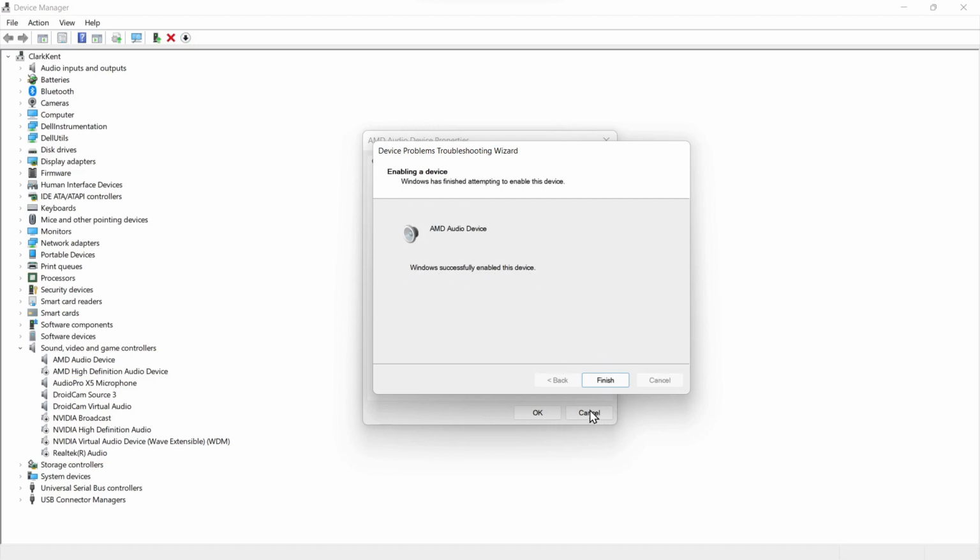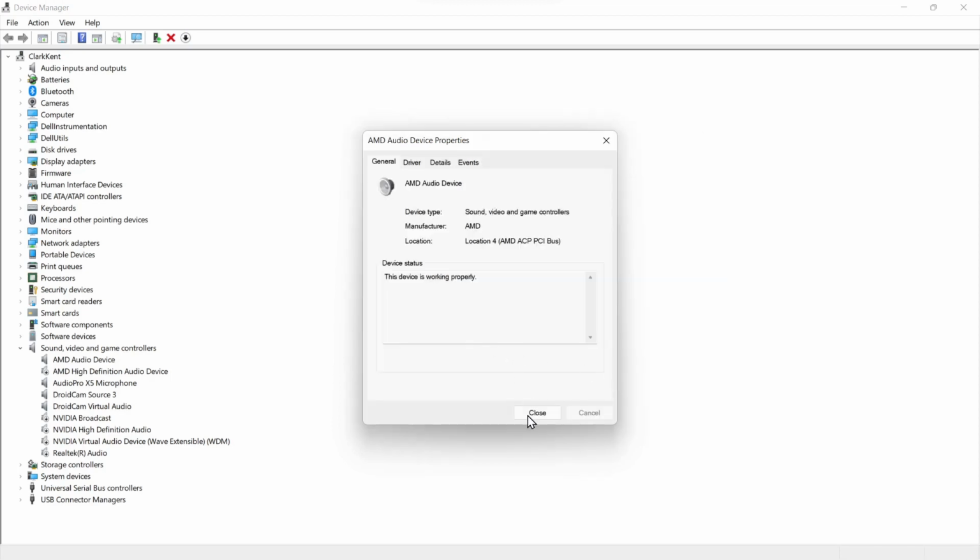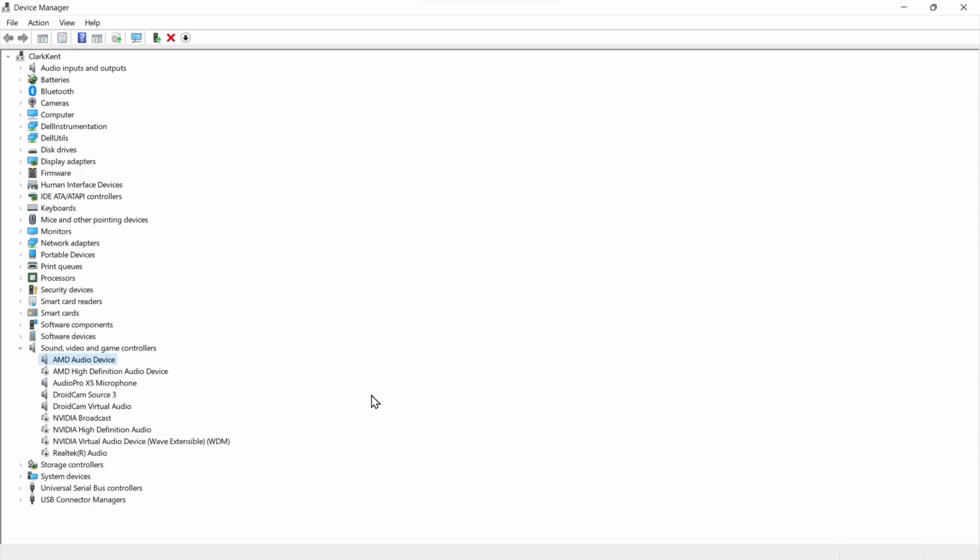Select Next. And you can see it changed the speaker icon. We'll say Finish and Close. And then we'll do the same thing for every one of these that we had turned off previously. Once you do that, they'll all be turned on. You'll see the speakers will look like this. And then we'll restart the system again.